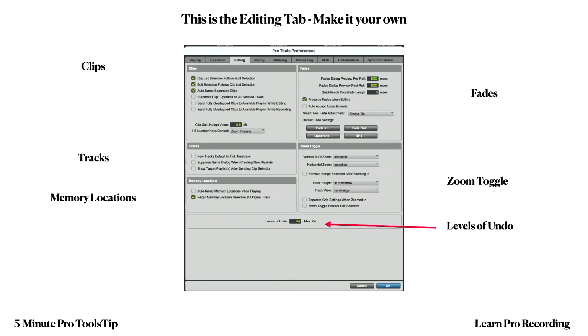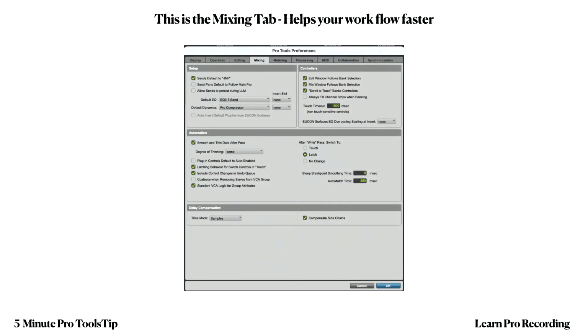I do make sure this is turned on and is at 64 levels of undo. I don't know why anybody would want less than that. I mean, you're only going to make 3 mistakes. Go ahead and change it to 3, but I don't. I leave mine on the max just in case I do have to go further back.